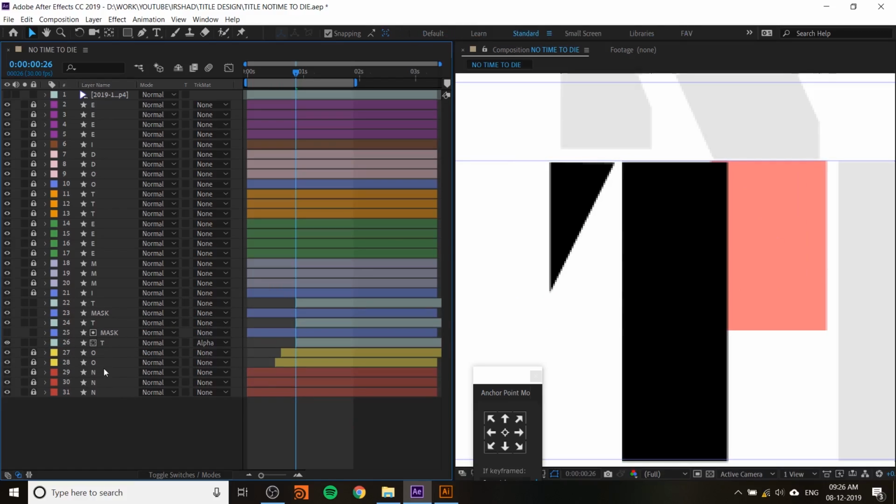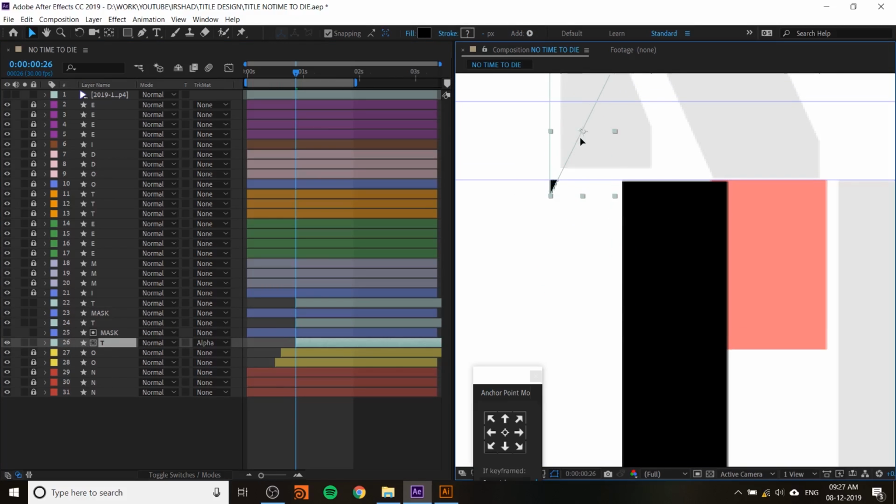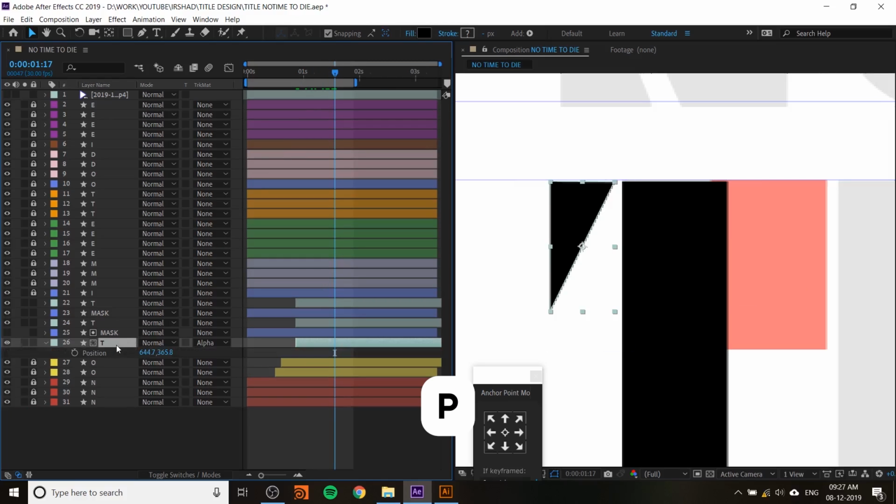Anyway, if you move the T, you can see only inside that box. We already discussed this in the previous masterclass, so if you have any doubt, you can go back and check it. Anyway, we need a position animation in here.